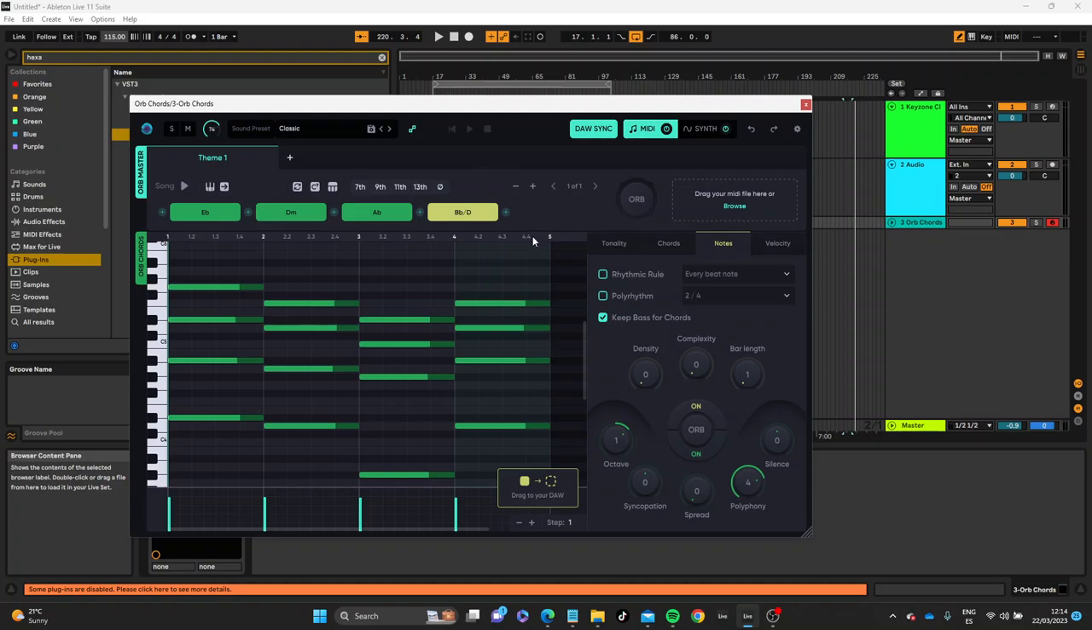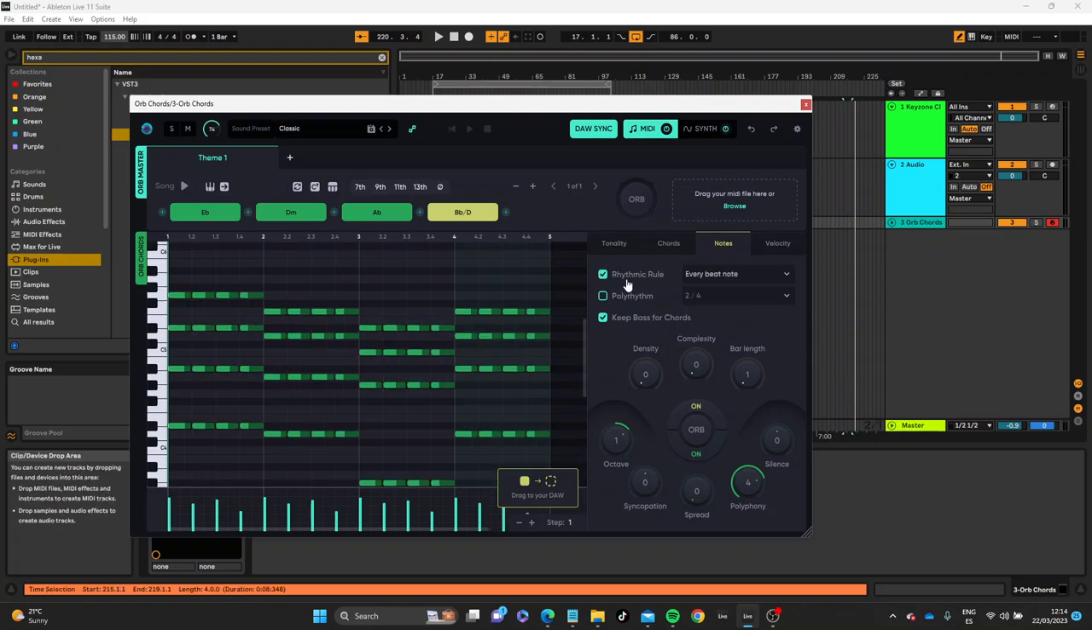Now, once you've got the chords that you like, then you can go in and start messing with things like polyrhythms and rhythmic rules. And you can also start randomizing complexity, density, bar length, all this fun stuff. So let's just start with the basic every note. And as you can see here, it starts changing things. So let's just start randomizing or changing things like density.